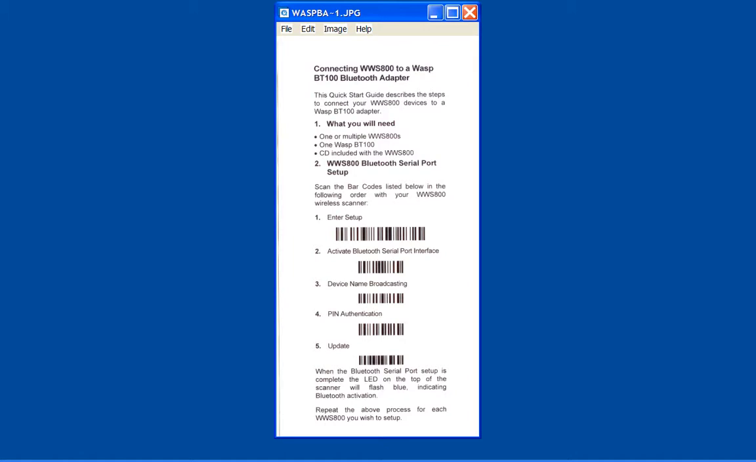Okay, enter setup. I'll click on number 1. You'll hear the barcode. Okay, it indicates it's entered setup through scanning this barcode. Now we'll go down to number 2 and activate the Bluetooth serial port interface. Okay, next we'll go down to number 3 and device name broadcasting, scan that. You do that by pressing the trigger, aim and pull the trigger. Finally, we'll go right to number 5, skip number 4, do not do number 4, and update.